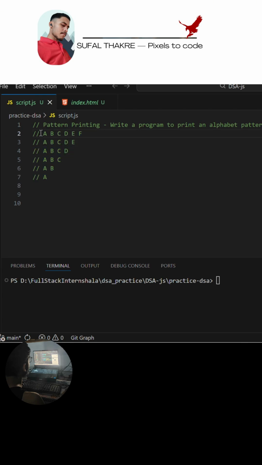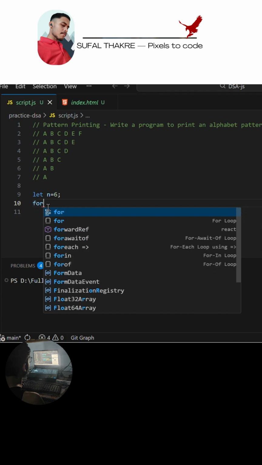So first of all we have to print each row. Here you can see in the example there are n is equal to 6 rows, so here we take n is equal to 6. After this we have to apply a loop, and we start the loop from 1 to 6, so that it will print 6 rows. So here we apply a for loop.